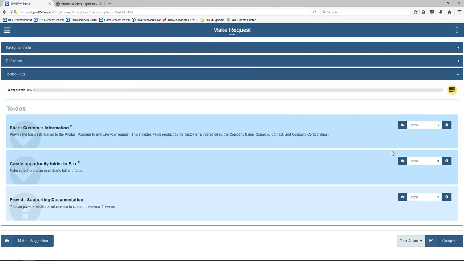So we'll look at what opens up by default. You'll see to-dos here, right? So we have three different things a salient salesperson might need to do to make a request. We would need to share customer information with the product manager.